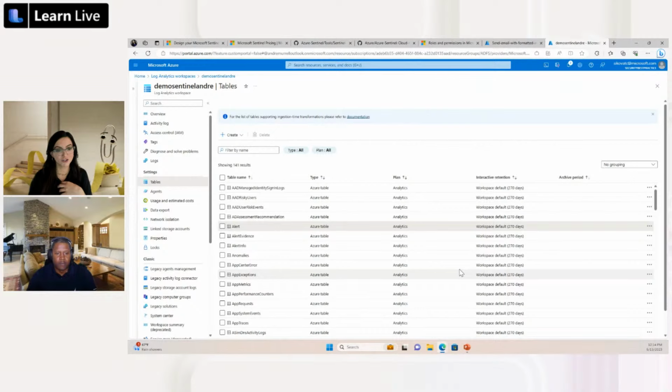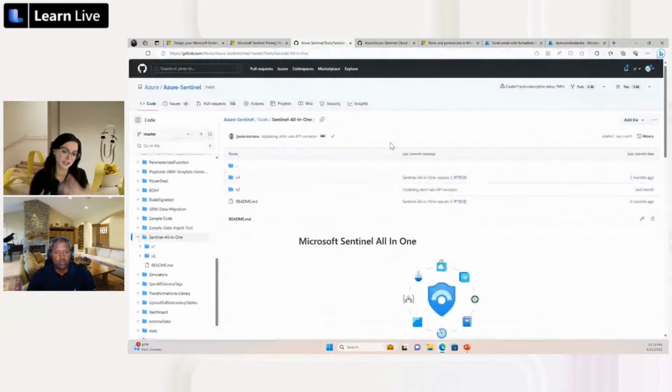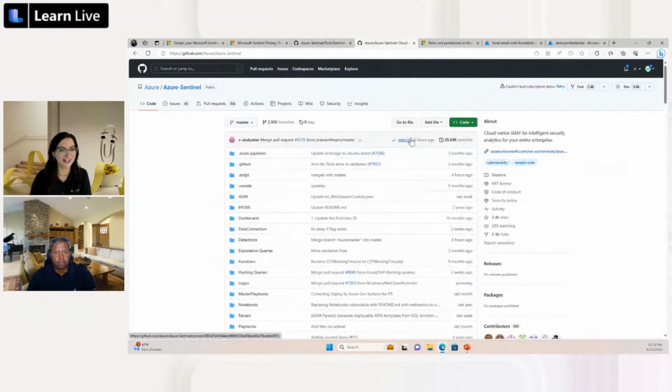We can also go to the tool that I was mentioning to you guys. So let's assume this is completely greenfield. You're just getting started with Sentinel. Obviously we're excited to be with you on this journey, right? But you'll notice we do have a GitHub repository with a lot of these materials for you as well.